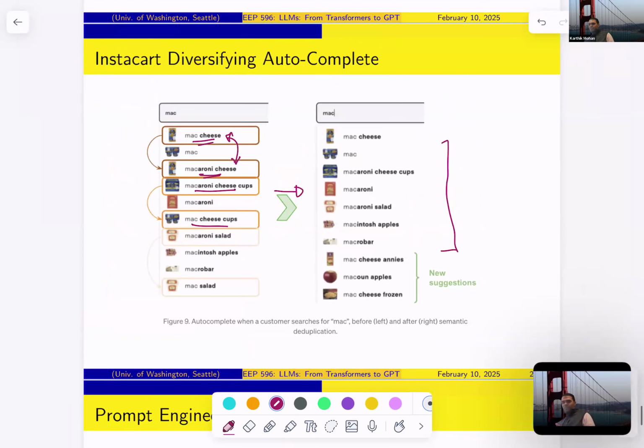Okay, cool. Any questions on this? Yeah.